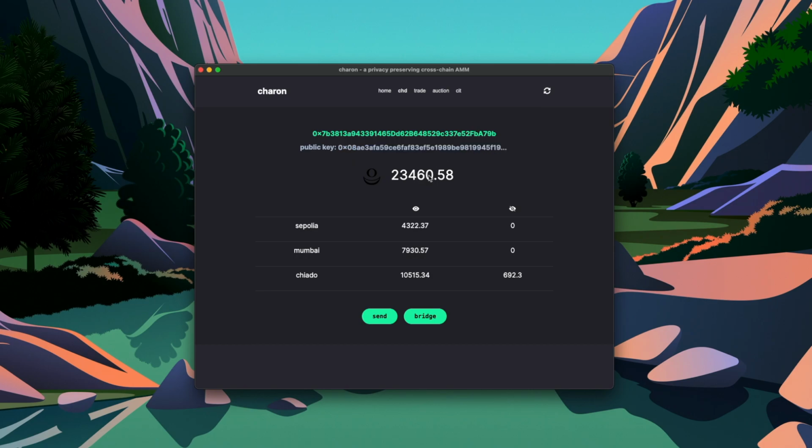Here at the top you can see your total CHD balance, which is derived from the two columns below. On the left side you can see your public balances for CHD, and on the right side your private balances. And these are for all three chains, Sequoia, Mumba, and Shadow.